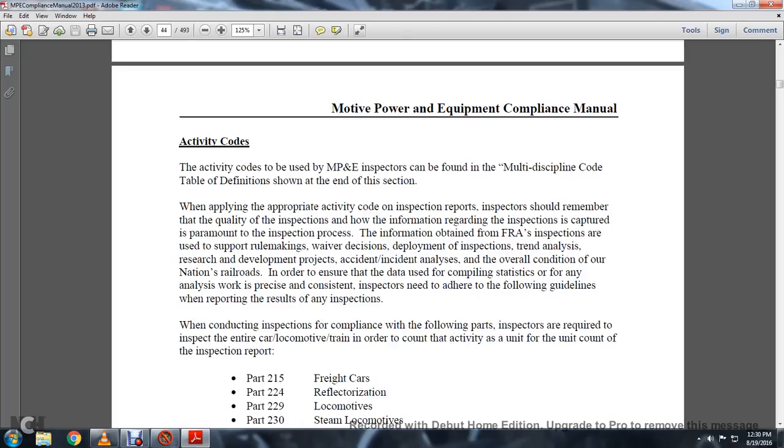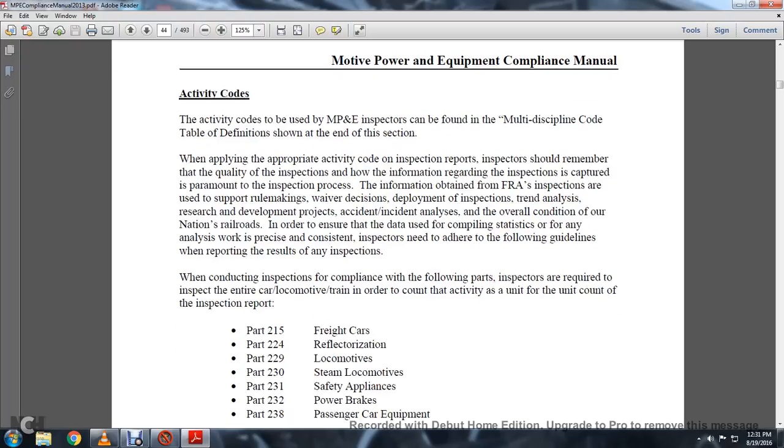When applying the appropriate activity code on the inspection, the inspector should remember the quality of the inspection information captured by the paramount inspection process. The information obtained by the FRA's inspectors is used to support rulemaking, waiver discussions, deployment of inspection and trend analysis, research and development projects, accident and incident analysis, and the overall condition of our nation's railroads. In order to ensure the data used for statistics and analysis is precise and consistent, inspectors need to adhere to the following guidelines when reporting the results of the inspection.